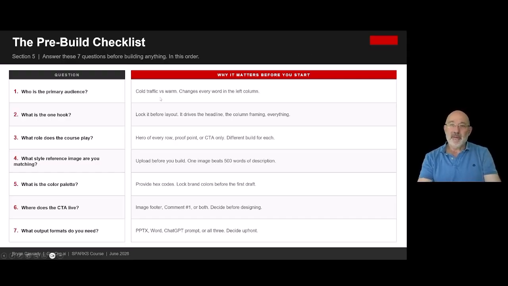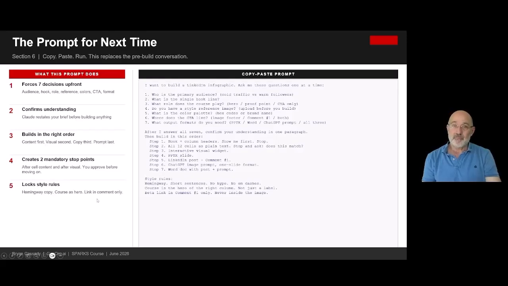So if we were going to do this again, Claude is suggesting: figure out who the audience is, build the hook first. What's the role of the course? Give me the style, give me the color palette, talk to me about the call to action, and what other formats do you need? And here's what comes out.